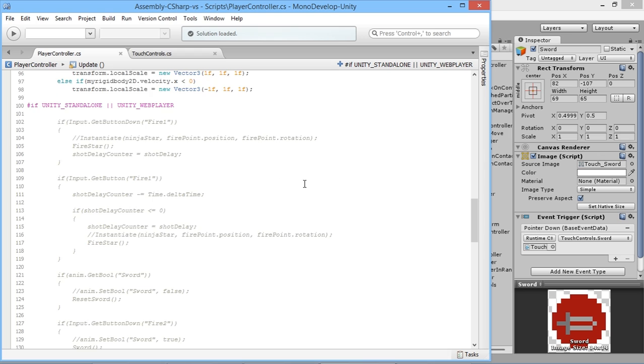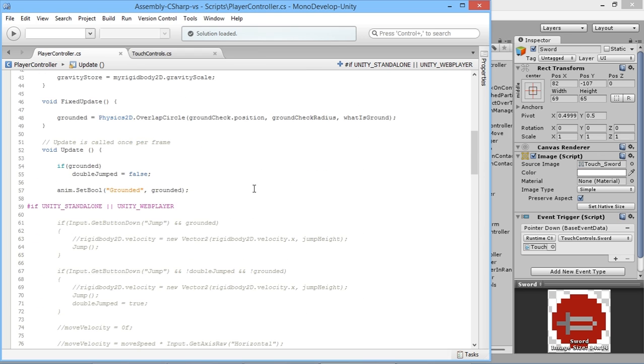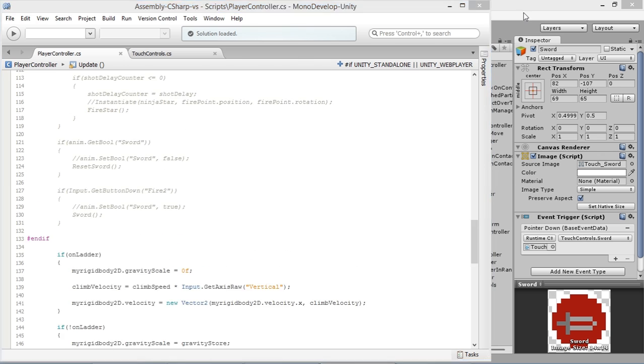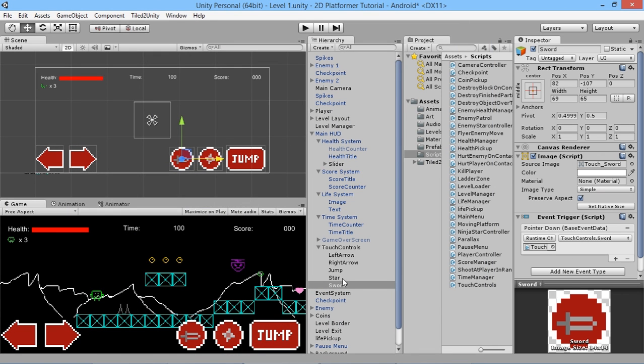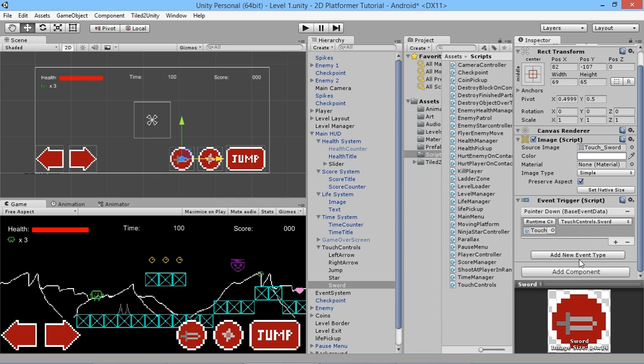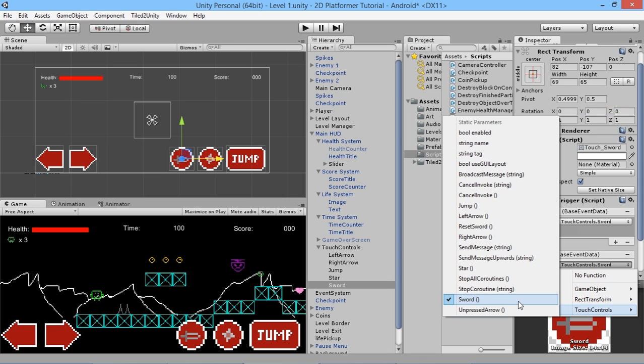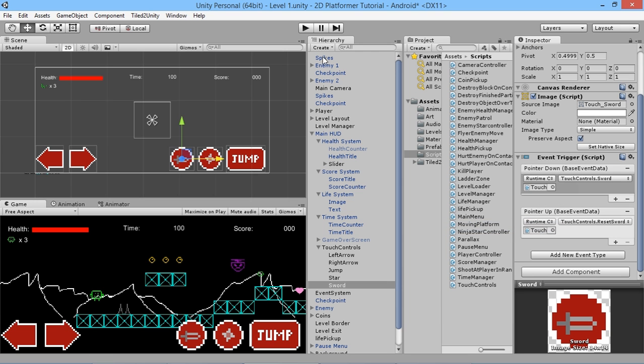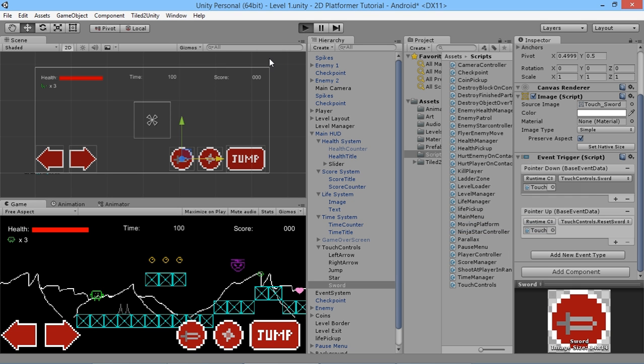So we're definitely running in touch control mode. The sword isn't being reset. Oh, I know what's happening. We didn't do it on our sword. So we've got a pointer down, but we need our pointer up as well to reset the sword. So pointer up, touch controls, sword, reset sword. There we go. So that should be the problem, I think.